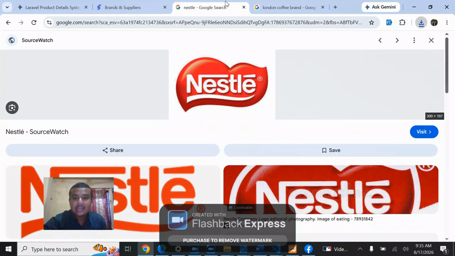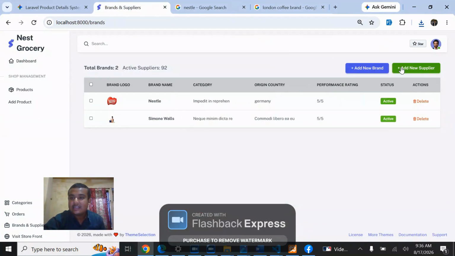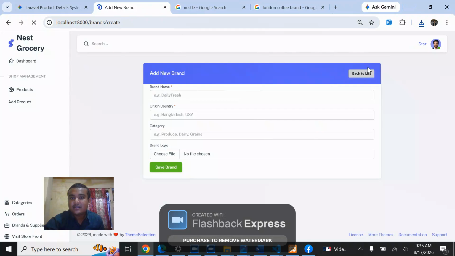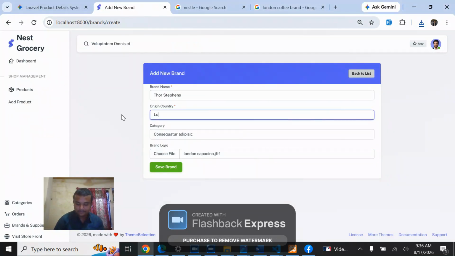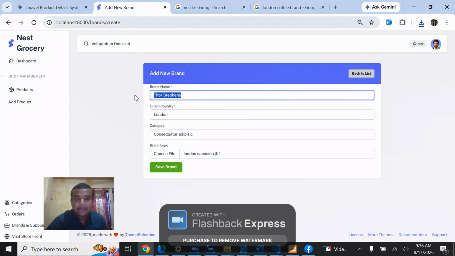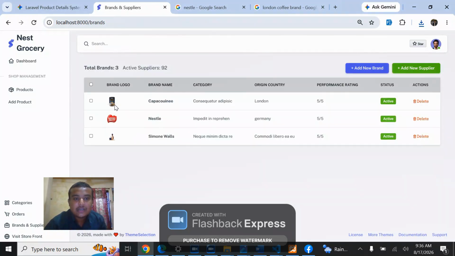So I have saved it, and if I go back and go to add new brands, so fake filler, choose the file, London cappuccino. So the country will be London and it will be cappuccino. Brand name cappuccino, origin country is London, category is this, and our choose file is ready. After save brands, you can see cappuccino, our image is ready, category is this, London.